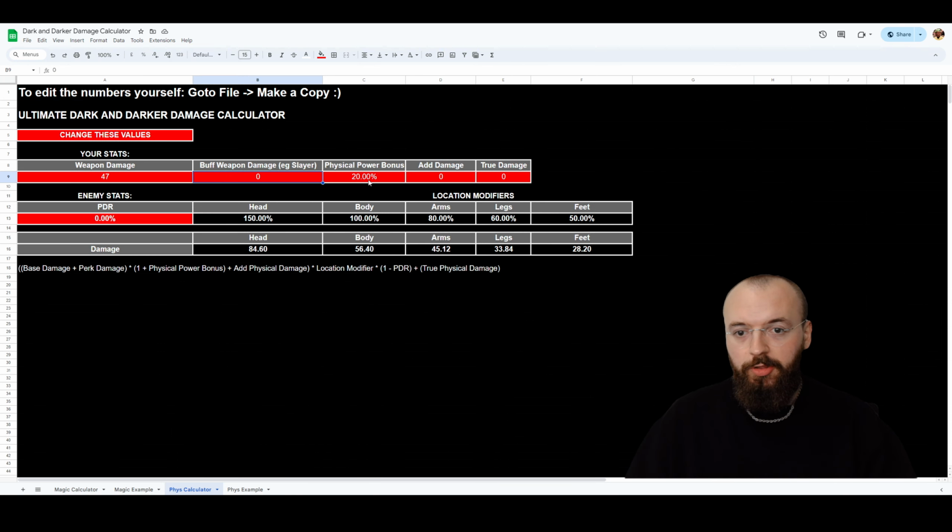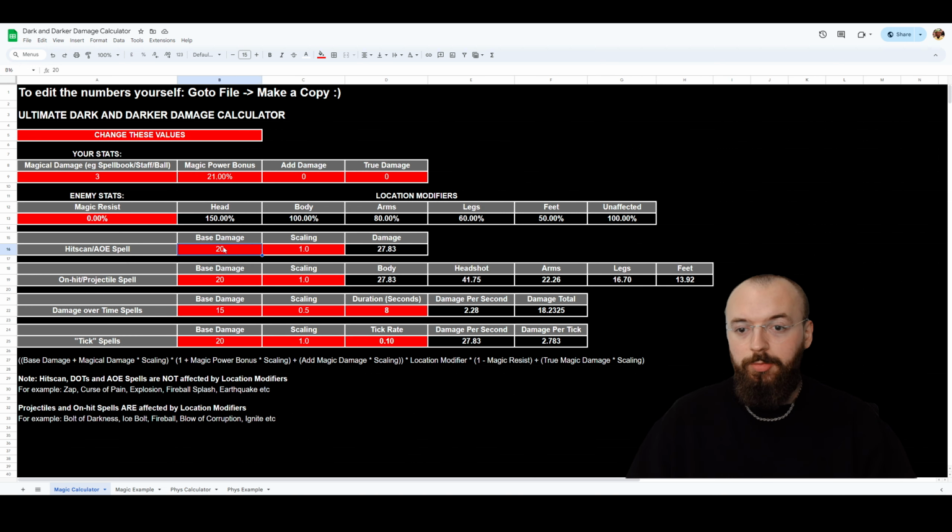Simply enter your stats into the red boxes, your spell damage and the scaling, and it will figure out all the numbers for you.